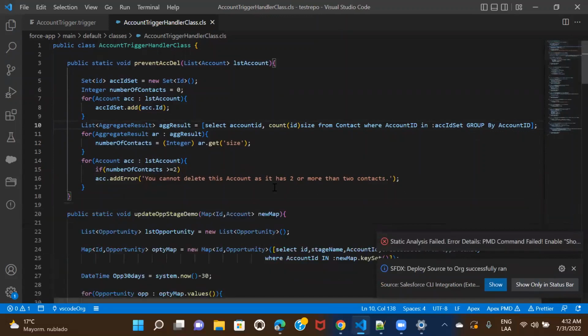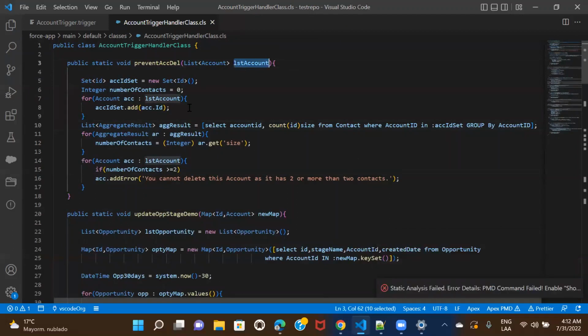trigger. So what we have done, we have the list of accounts. And we have taken all the account IDs, whatever is in the context, because we want to query on contact, wherein we are only going to count those contacts which are associated to the account. So that is why we have collected all the account IDs, and we have provided those account ID set into the query. And we are using the aggregate query because we wanted to count the number of contacts.